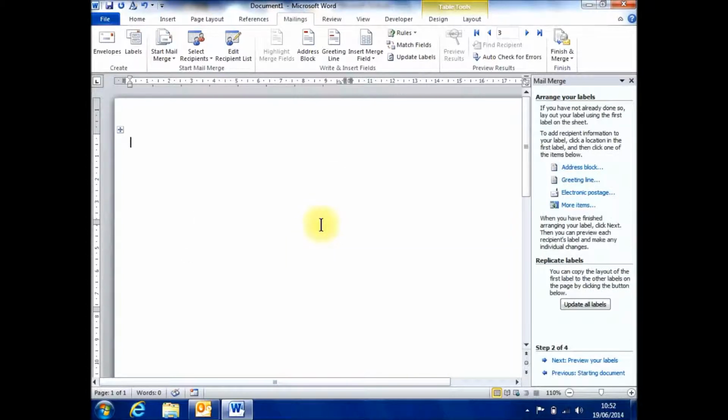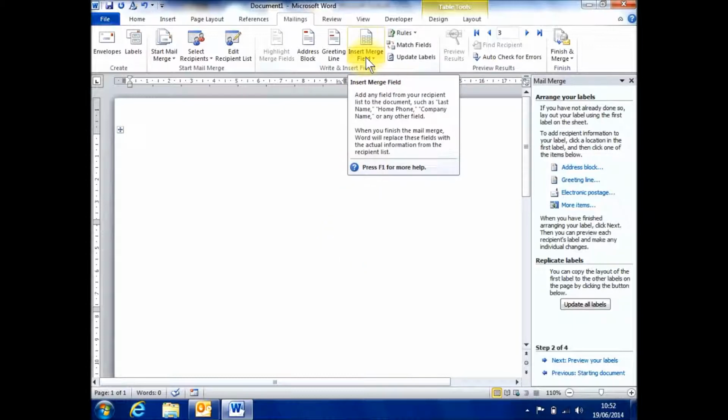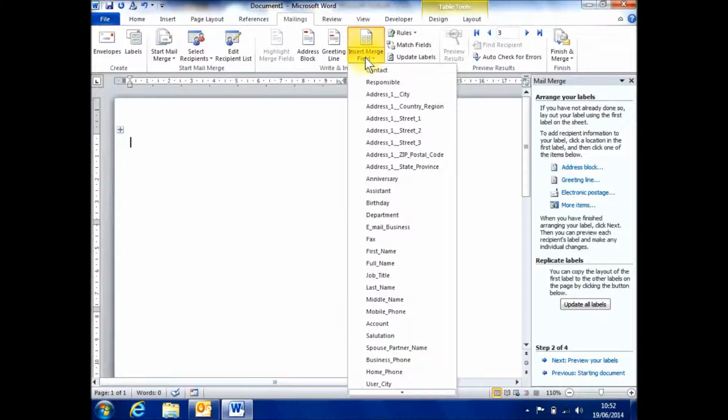We can now start to insert the merge fields from the CRM system. So from the ribbon, click on Insert Merge Fields. This will display all the available merge field options. We will start with the contact's first name. Scroll down to find it. Select.